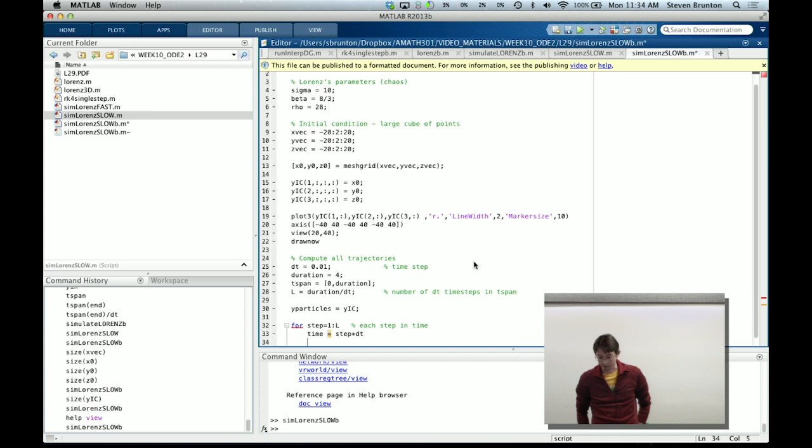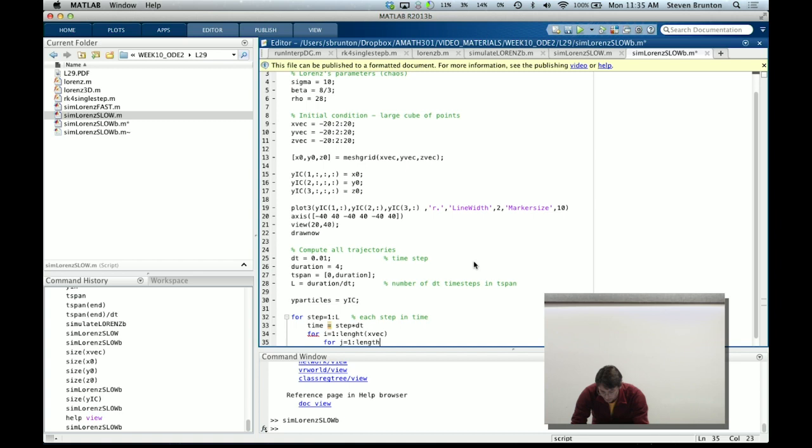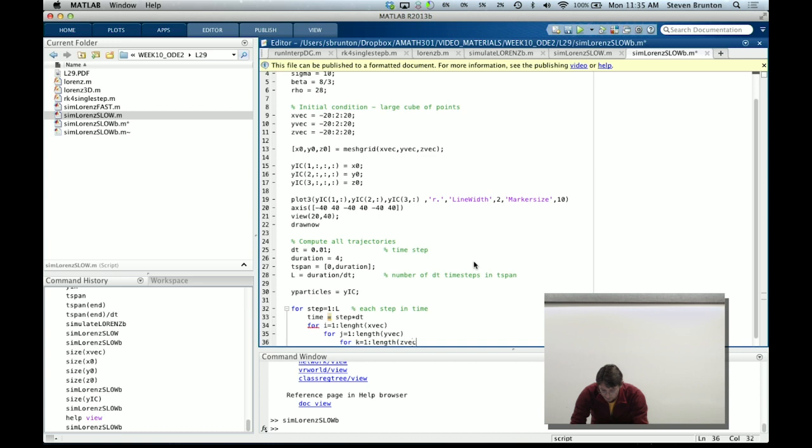Okay, so I'm going to say for i equals 1 to the length of my x vector, x vec, good. For j equals 1 to the length of my y vector, for k equals 1 to the length of my z vector. Okay, so this is a nested set of for loops that's going to go through each x, then for each y, and then for each z. We're going to cover every particle in this box.